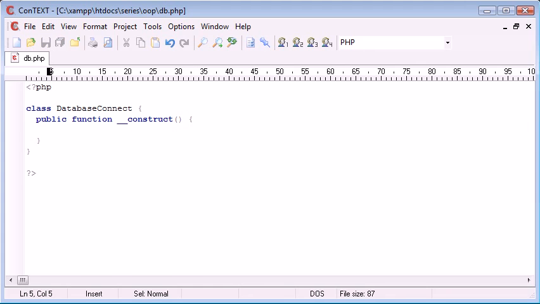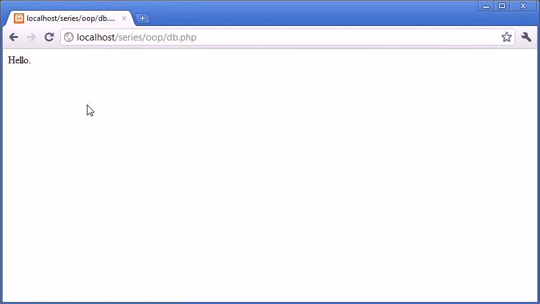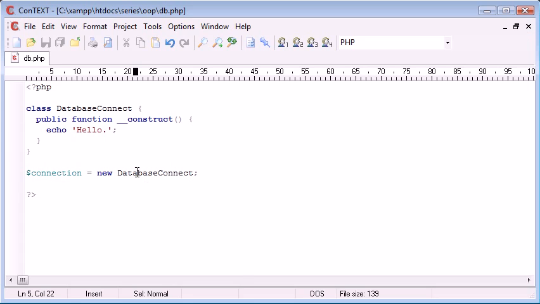So if you don't remember what a construct does, let me just demonstrate. Let's just echo out hello. Now let's come down here and create a new instance of our class by saying connection equals new database connect. Now what this does is as soon as we initiate this class, as soon as we create a new instance of it, the code inside this block will be run. That's basically what we're looking at when we see this constructor here. So you can see that we've run the text hello. However, if this was a normal function or normal method, we wouldn't automatically echo anything out. So let's get rid of that, and let's get rid of that.